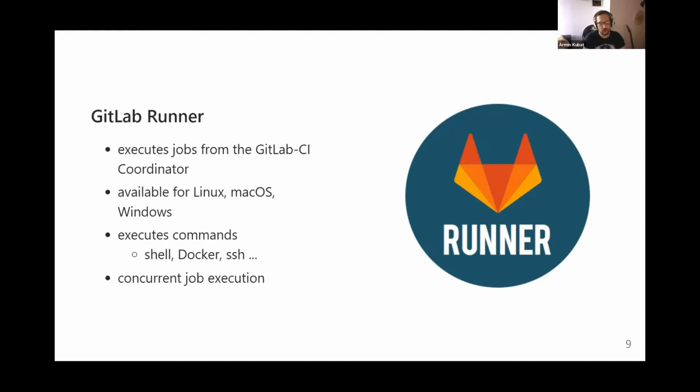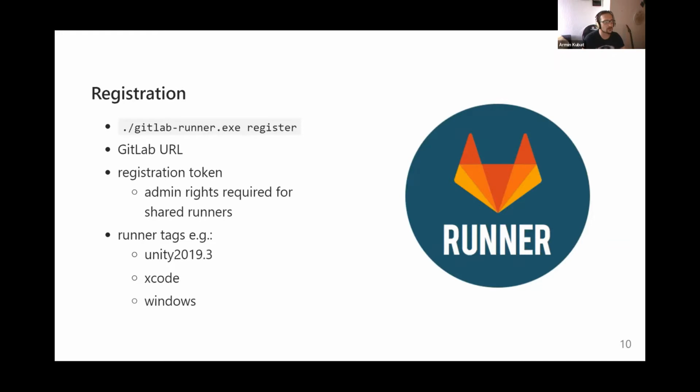But before you can use your GitLab runner with GitLab, you have to register it. So you just call gitlab-runner register, then provide it with the URL of your GitLab instance, and it needs a registration token. You get this registration token from GitLab. There are two kinds of runners. There are shared runners. Shared runners can be used by any project in GitLab, and then you can add runners specifically for just one project. To be able to register shared runners, you need to be a GitLab admin.